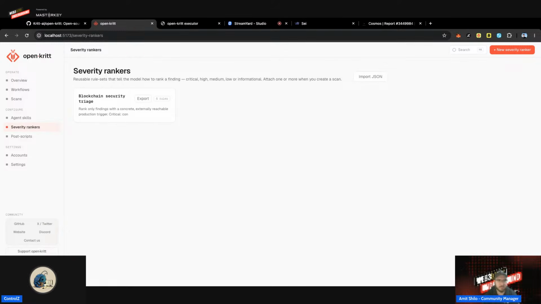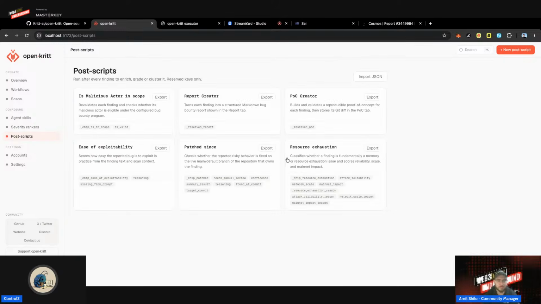Postscripts are very similar to workflows, but like a single step of a workflow that you can run on the findings themselves. And this is the distinction of where I verify my reports. So, for example, we have some built-in workflows, built-in postscripts. For example, the resource exhaustion.